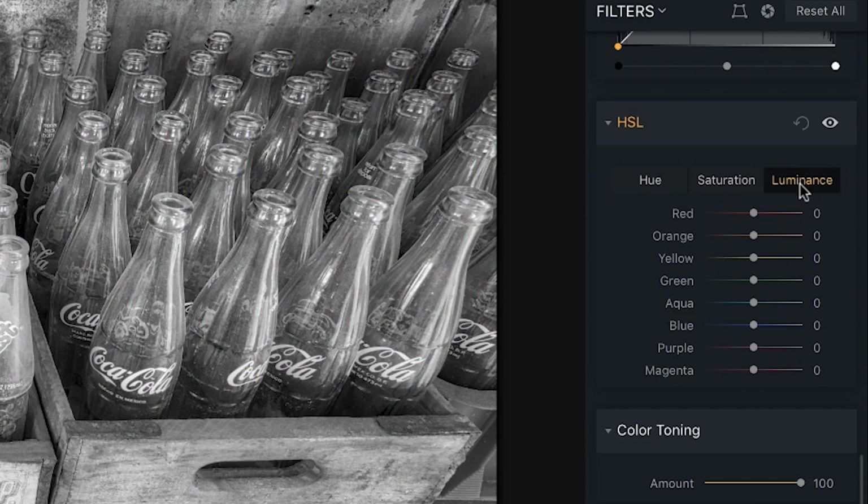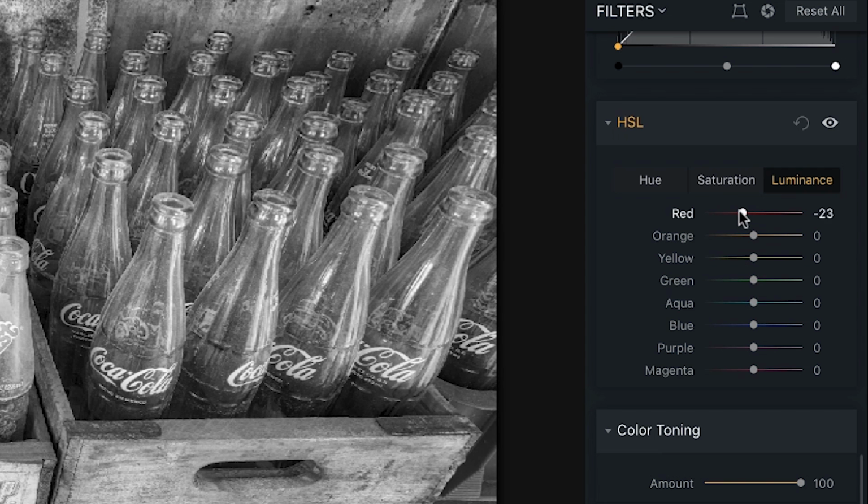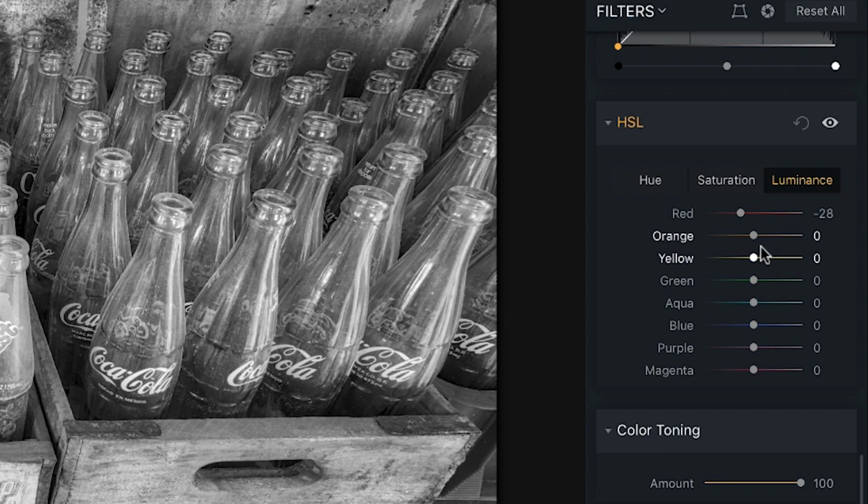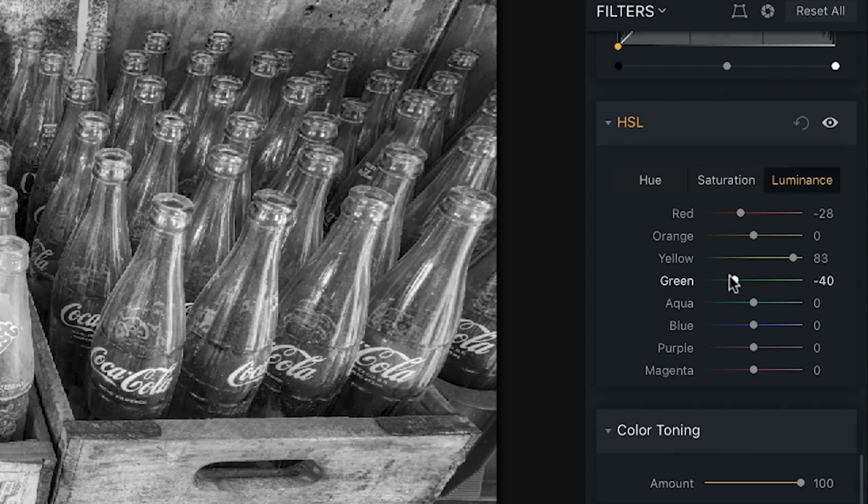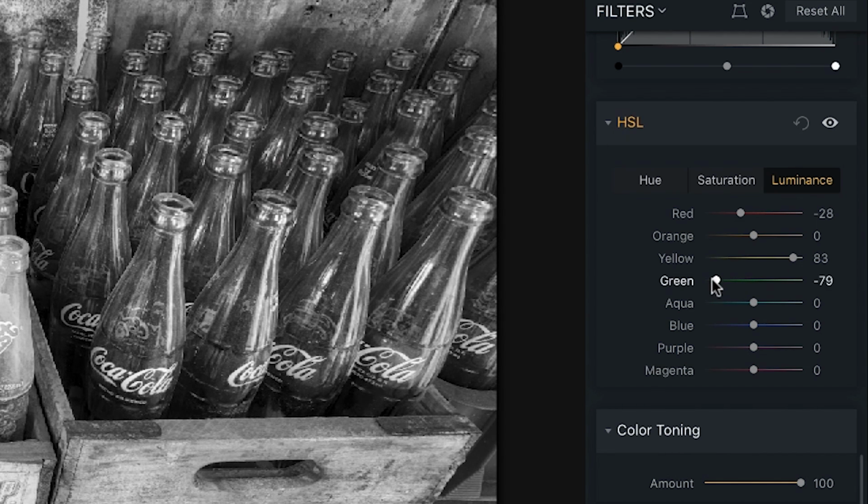And then let's adjust the luminance in a couple colors. I'll bring my red down to around -28, and I'm going to increase the yellow, and let's lower the green. Okay, that's given me a nice, decent black and white photo.